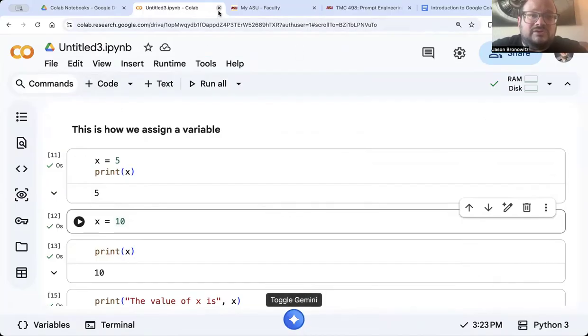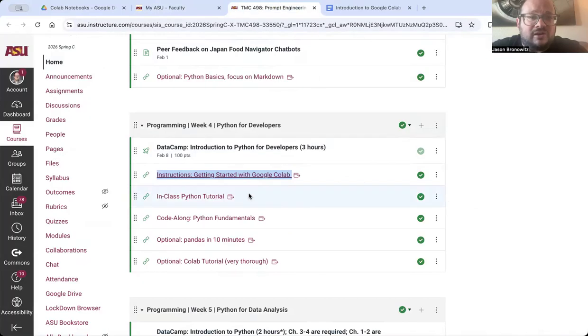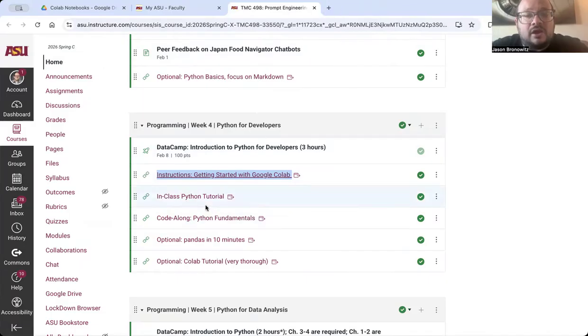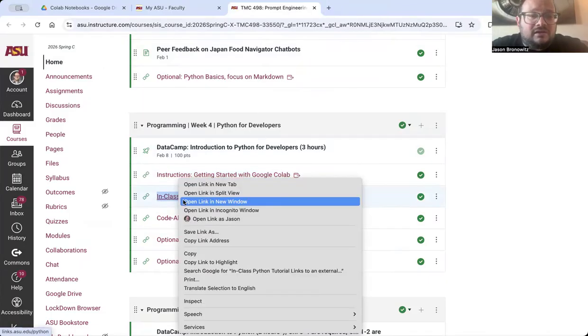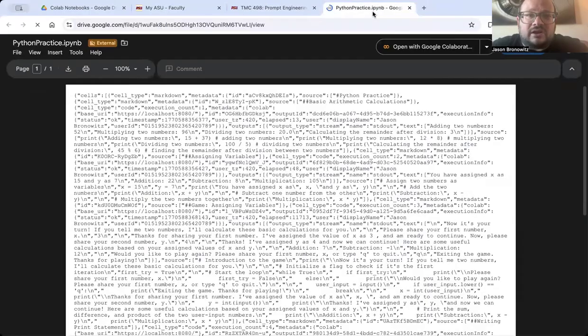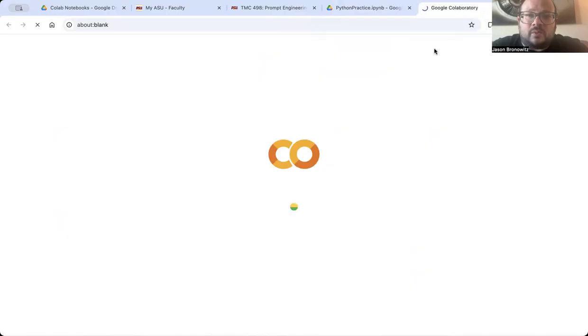So with that, let's close this document and go back to our Canvas page here. Again, the instructions are the basics of what I just did, of how to activate Colab on your account. Now let's open up this in-class Python tutorial. I'm going to open it in a new window. There's a lot of messy text right here, but the place where you need to click is right here in the top right corner where it says Open with Google Colab. So we click on that and then watch what happens.